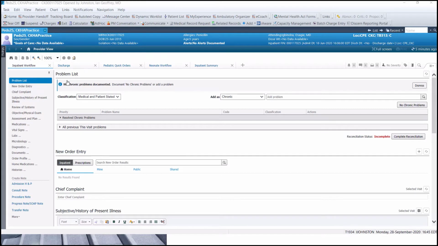So I'm going to start with the problem list, and we can see that we can enter problems in several ways. We have the current problem. We also have chronic problems. And of course, some chronic problems are very relevant to the current visit.